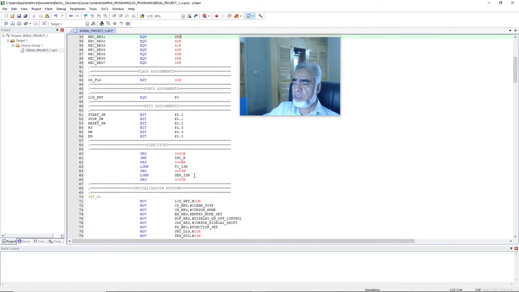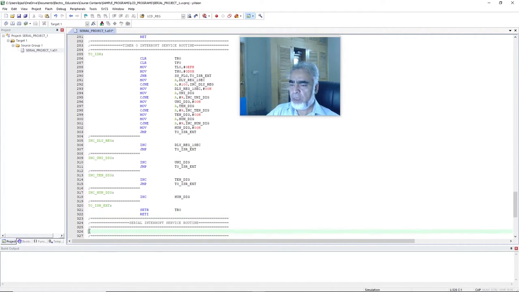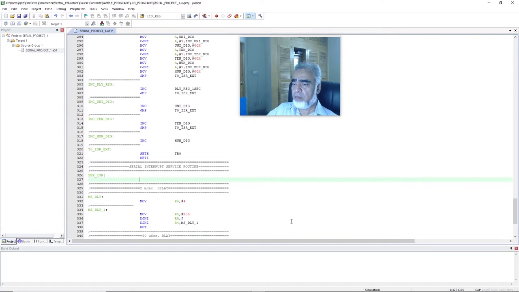And now we'll write our serial communication interrupt service routine, that is SERISR. Here, after the timer 0 interrupt service routine, we'll write the serial interrupt service routine. Here we will write SERISR using colon. Whenever the transmit interrupt or receive interrupt is set, our program will jump to the address 0023H and come to the serial interrupt service routine.